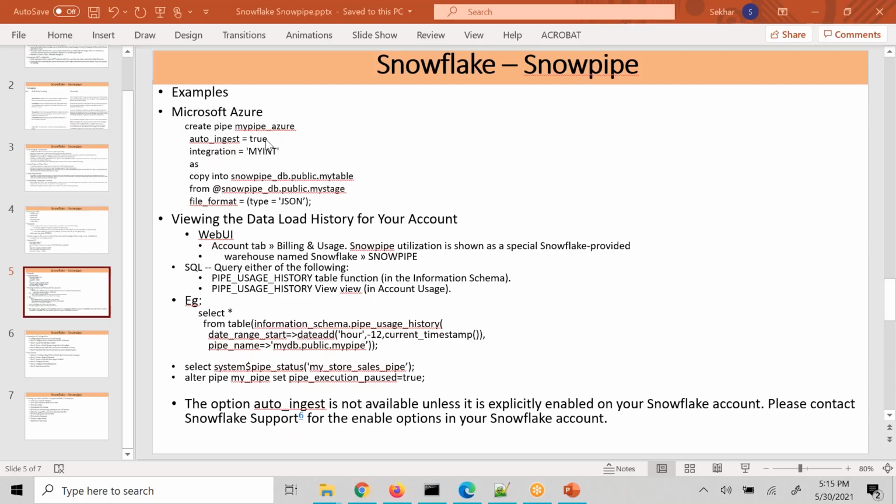Okay, once the pipe is created and you want to see when the pipe was executed and all these details, we have two metadata objects. One is a view, one is a function. Functions are always from information schema, and views, most of them, from account usage schema. Okay, so these are the examples. We'll work on it and see.